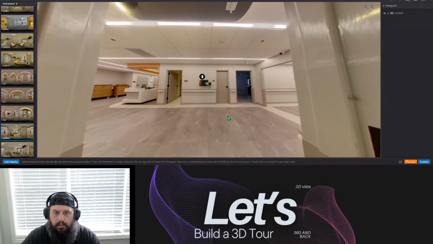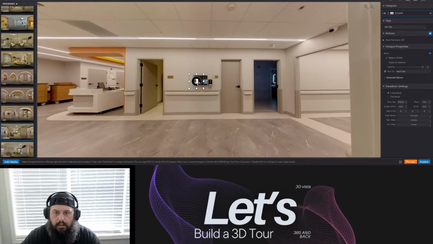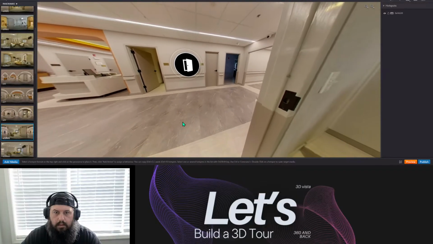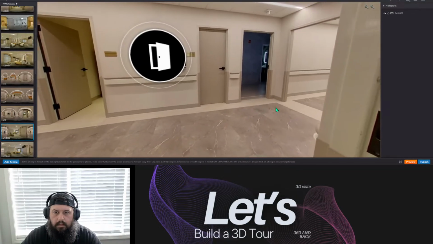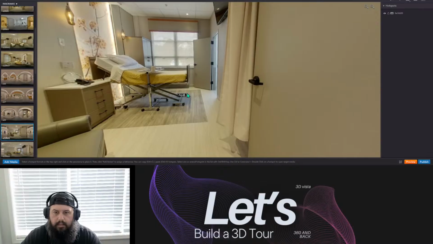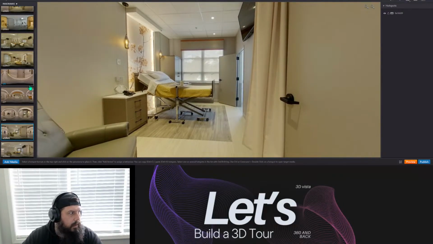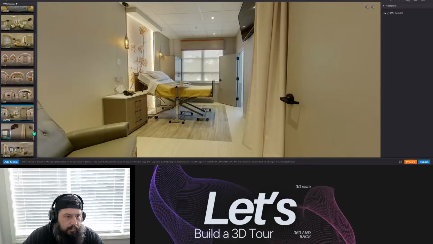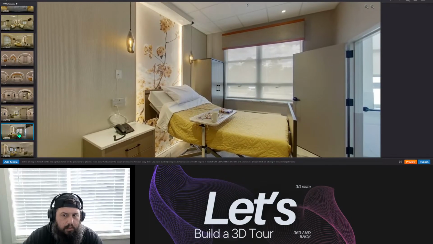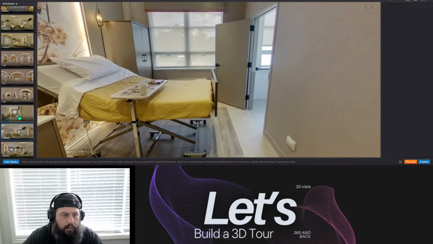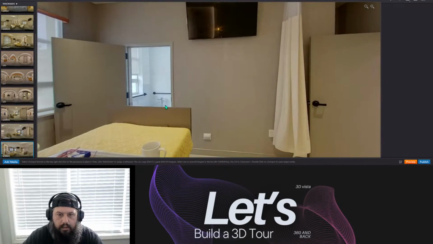Just going to increase it. That looks good. And we can set the zoom level a little bit later. So this brings us to the front. That looks fine. Where does this bring us?